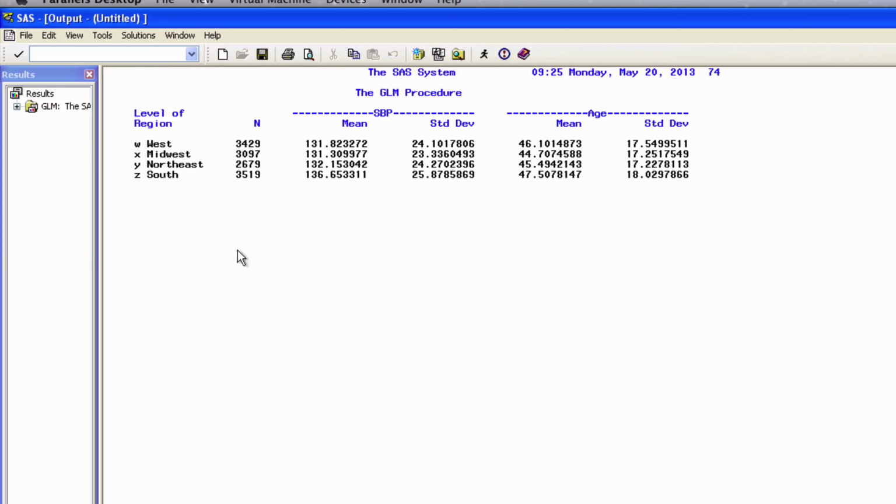Here are the results that are generated from the mean statement. So again, we get sample sizes in each region. Here are the mean systolic blood pressures, unadjusted for anything else, across region. And since age is a continuous variable in the model, SAS will also give us the mean values of age.